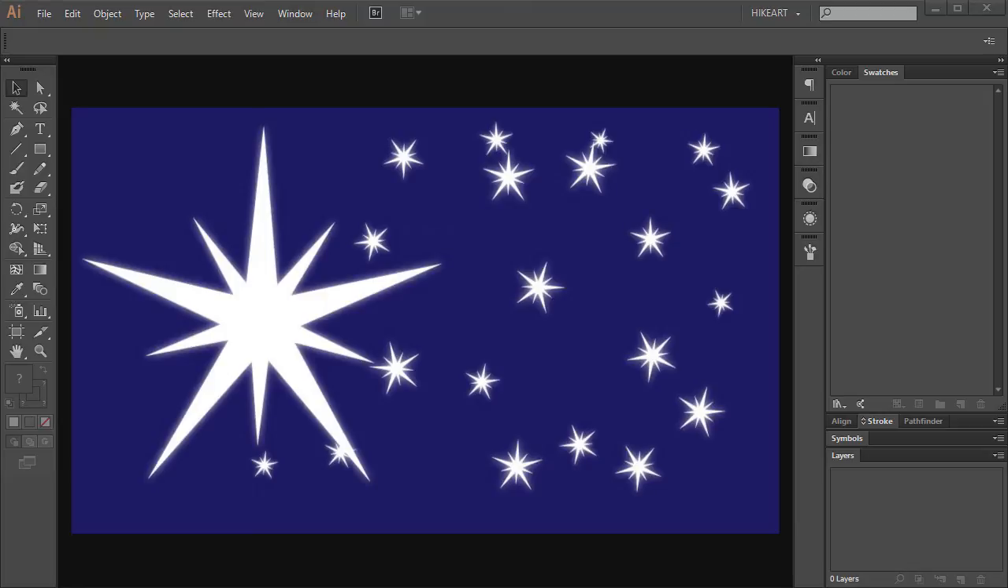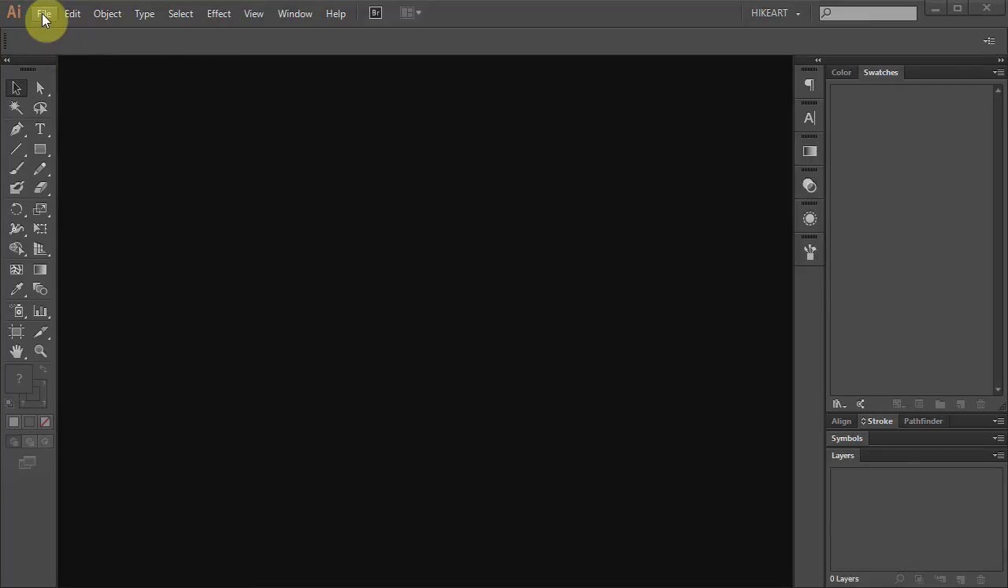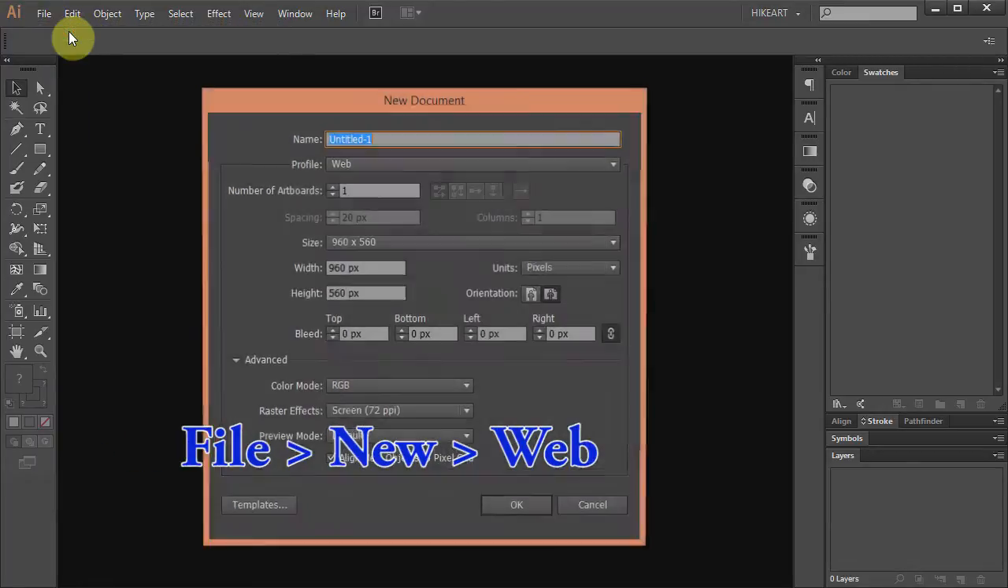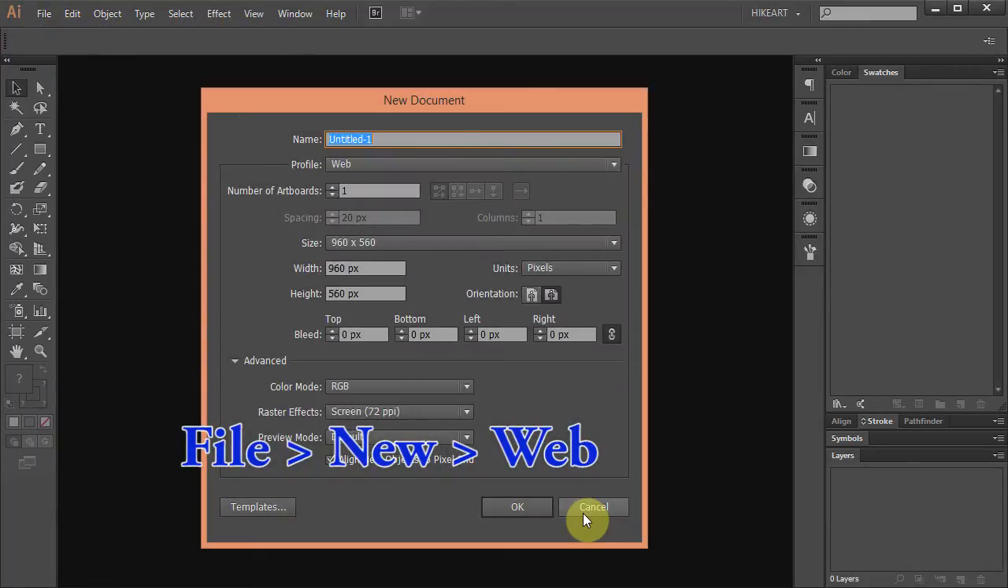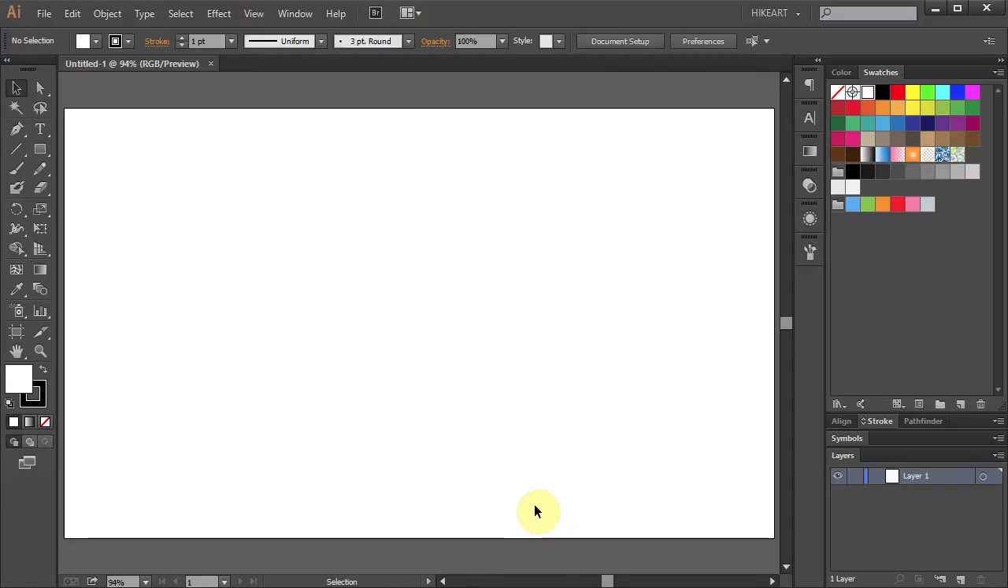Hello, today I'm going to show you how to draw these stars. Let's make a new document, go to File, New, and set the profile to Web. Now we will change the color of this artboard.